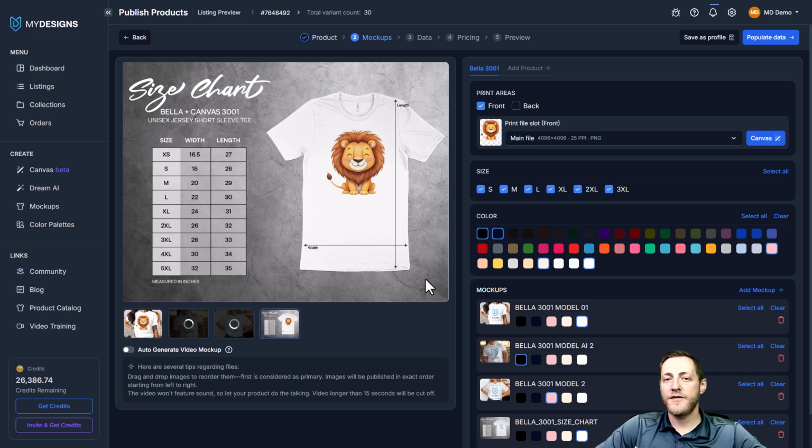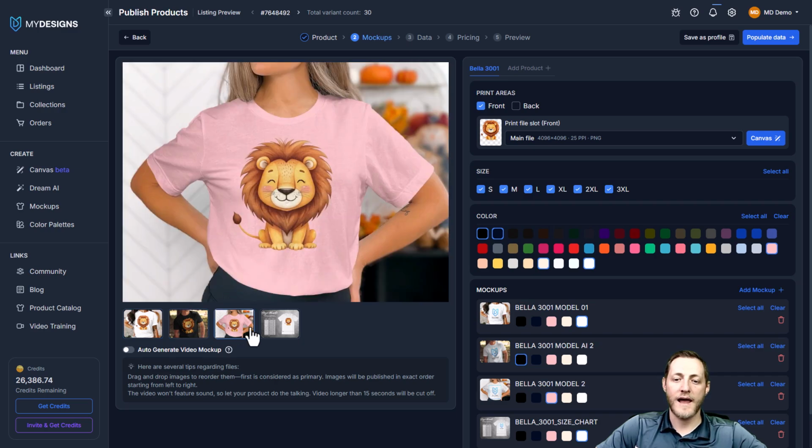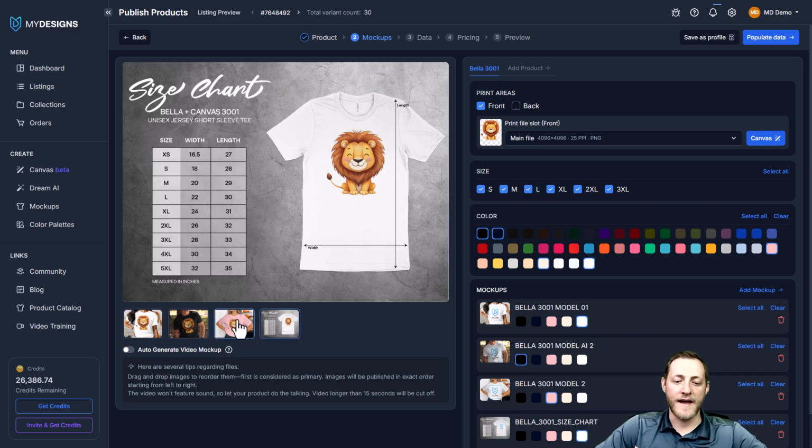Now, like I said, if you're selling on Etsy, you probably want to max out your available mockup slots, which would be 10. I'm going to just leave it at these 4 as I'm just showing you an example. But we'll go through these mockups now so that you can see what they look like. And I think they look fantastic.